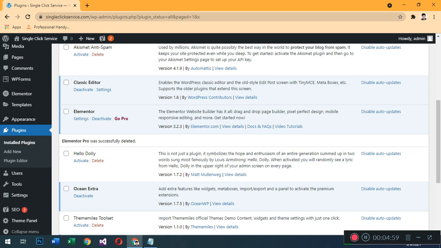This plugin is successfully deleted from our website, and all the functionality related to it will also be disabled and deleted from our website.